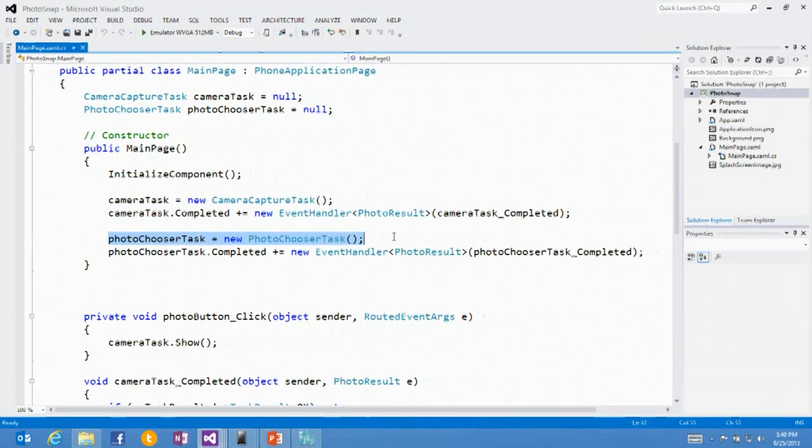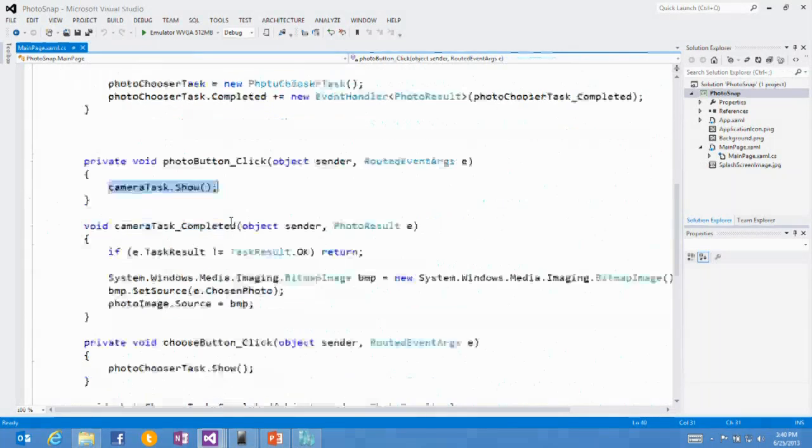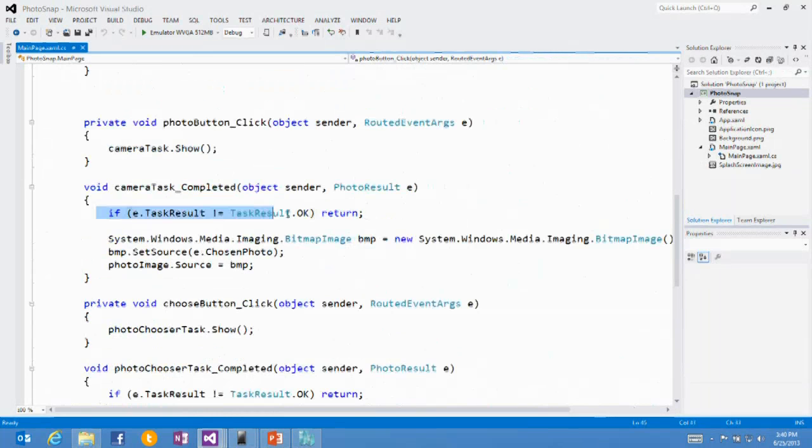That's the second button, and there's an event handler there as well. So if I click the photo button, it will just show me the camera tasks, and it will return a result once I choose something. So I can cancel out, of course. Otherwise, it will give you a stream or bitmap, and you can set the image to this bitmap.